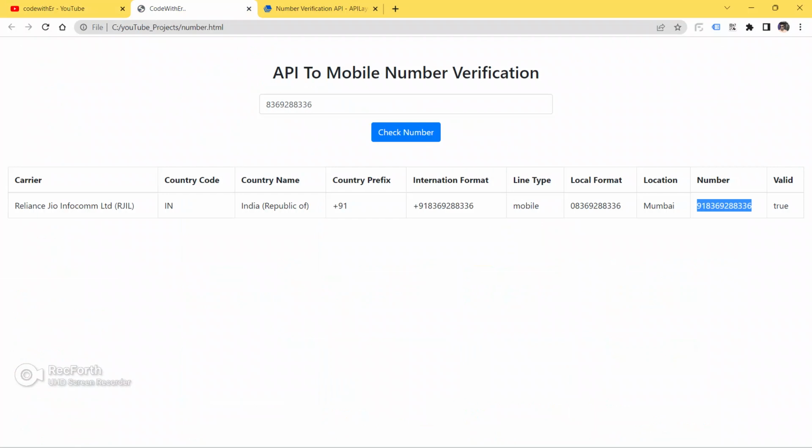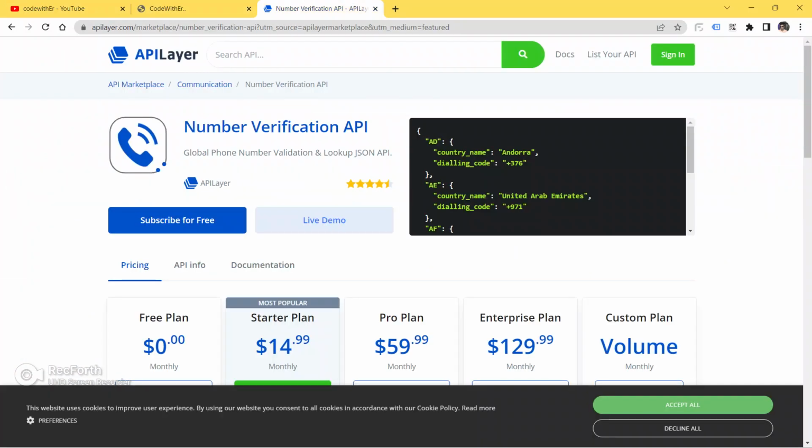Okay, so let me show you which API I am going to use in this video. Okay, here is an API, number verification API. Okay, so you are free to subscribe. After subscribing, you will get an API key and credentials. You are free to use this API in your personal as well as in your professional project.